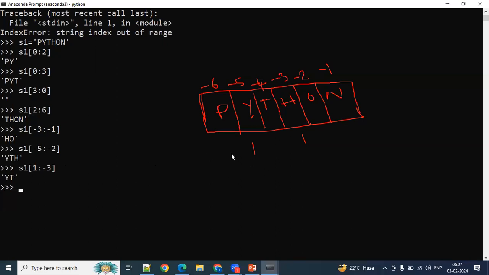Positive index you give here, 1. 0, 1, 2, 3, 4, 5. It will start in a forward direction only. 1 means it will start from here. Up to where? -3, -1 is -4. Where is -4? Here, right? T, up to this one. That means YT you are going to get.